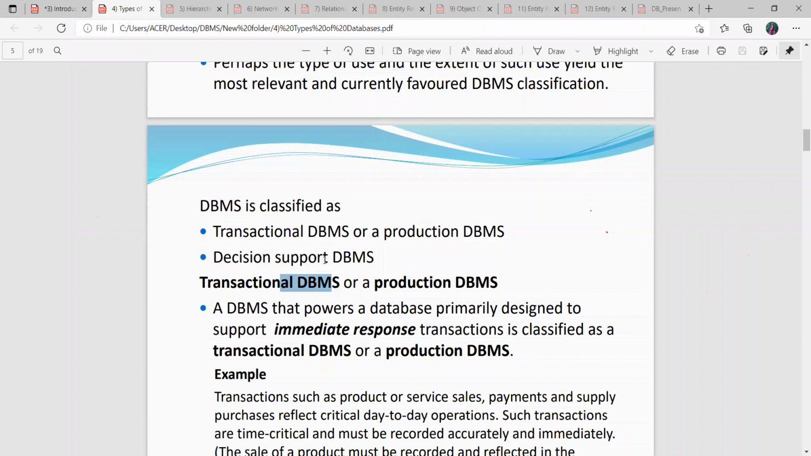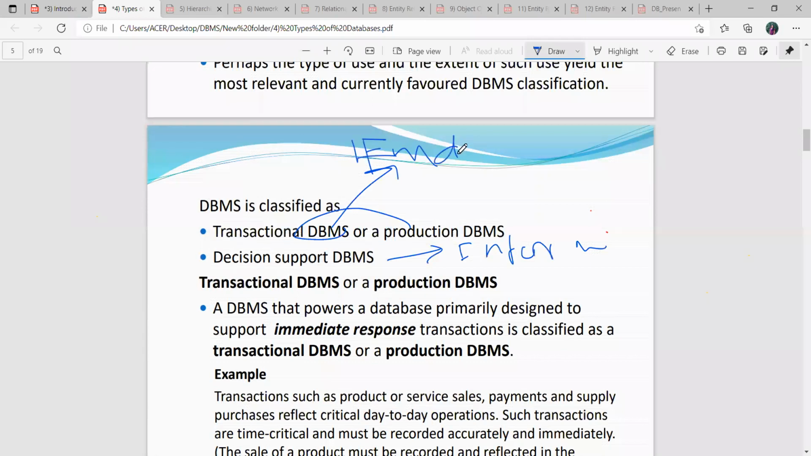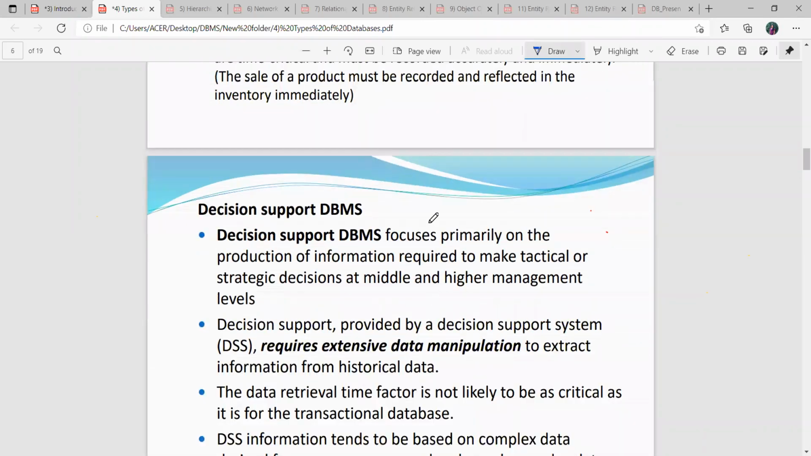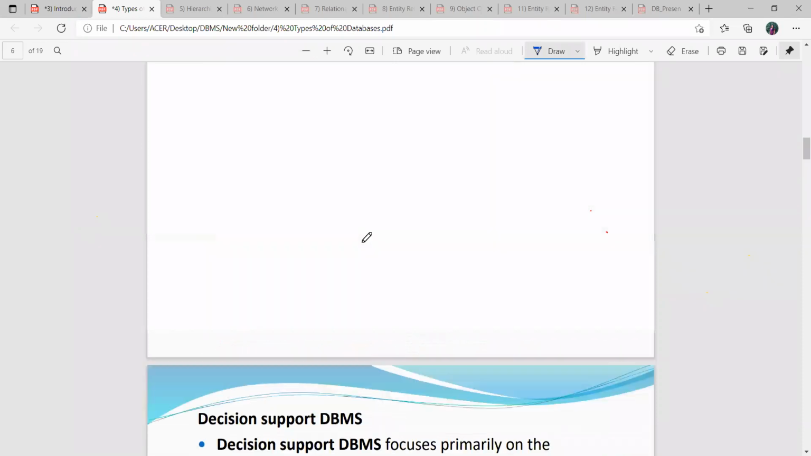But when we consider decision support, this is mostly focused on producing the information required to make decisions. In this case, it provides the information about decisions, whereas the transactional one provides the information about immediate transactions. That means it supports the immediate response. Okay, so these are the main types of database management systems.